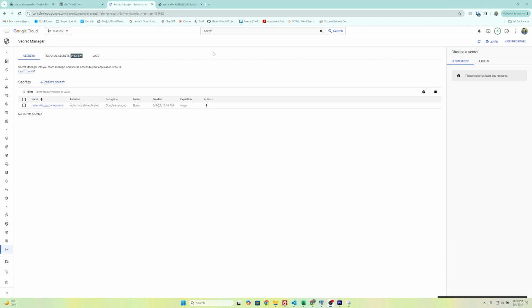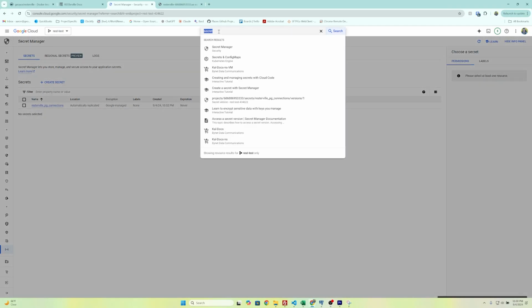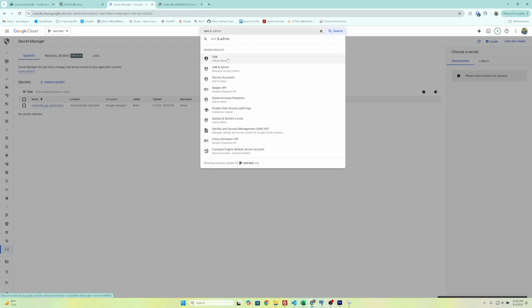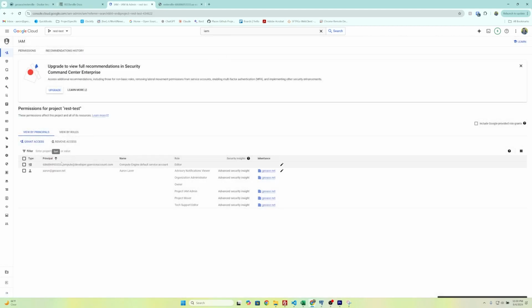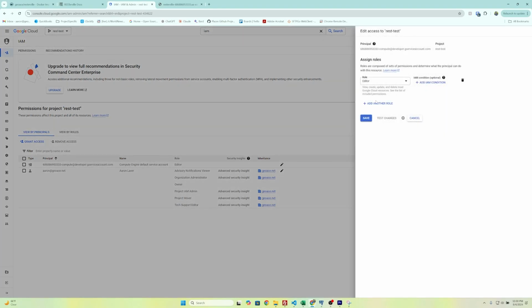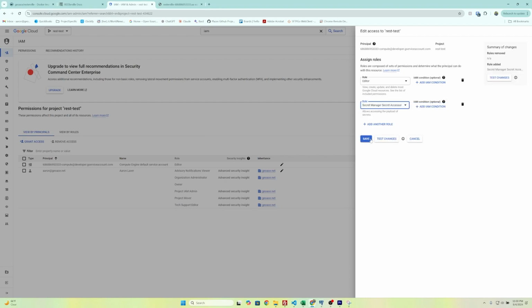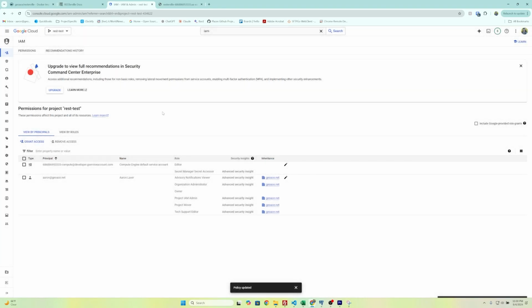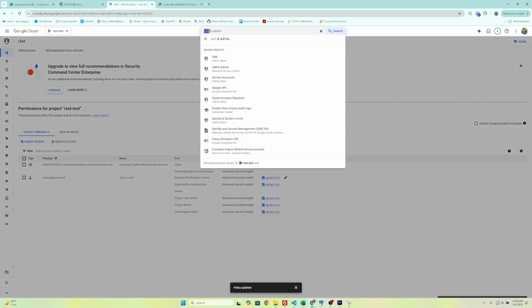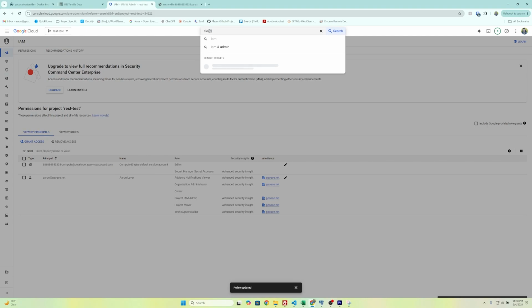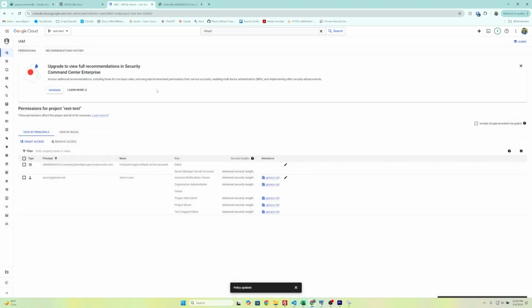So now what we need to do is go to IAM and give the compute engine account the ability to actually access that secret. Secret Manager Secret Accessor. That's what we want. Let's go ahead and hit save. And now I think we should be good. Let's go to Cloud Run and add in our connection.